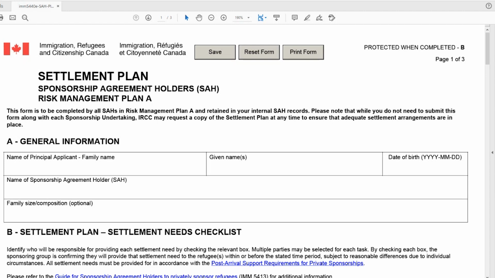So as you know, a SAH following Risk Management Plan A is required to fill out a separate settlement plan form from their undertaking form. The reason for this is because SAHs under Plan A are not required to submit their settlement plan to IRCC along with their application. The only time they will be required to submit the settlement plan is in the event that IRCC does a case review or requests it from the SAH.